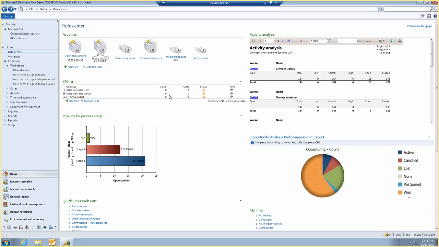So essentially, in a very short amount of time, you've seen the effectiveness of the role center in telling the user what to do, and forcing them to take action, thereby increasing their productivity within the organization.